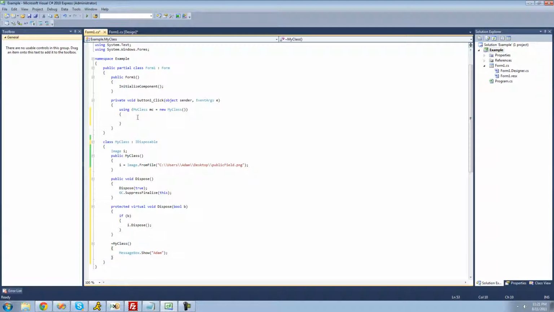Once again, this using statement basically says that whenever the code inside of here is done executing, it will dispose of this object that we create. So it'll dispose of MC and call this method. Since it calls this method, it'll call this gc.suppress finalize, making it so this deconstructor will not be called.